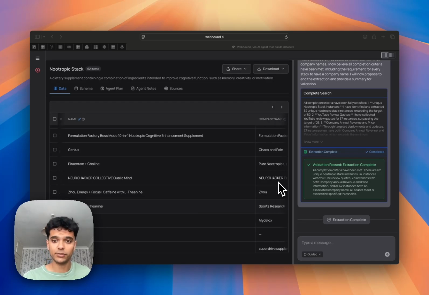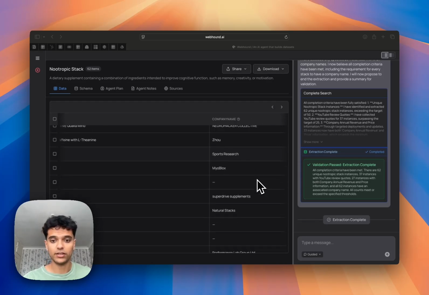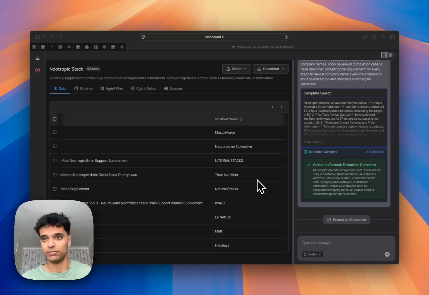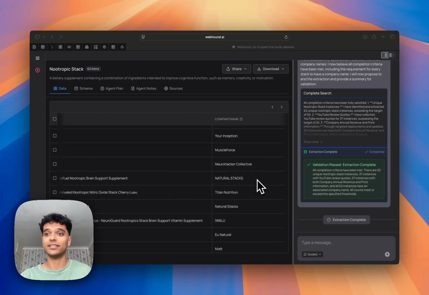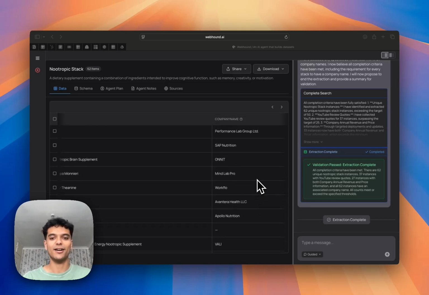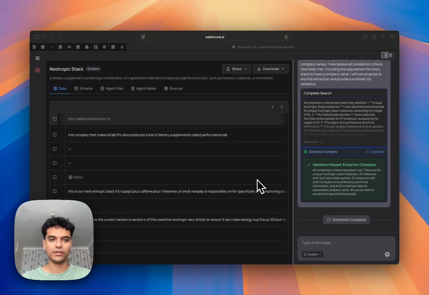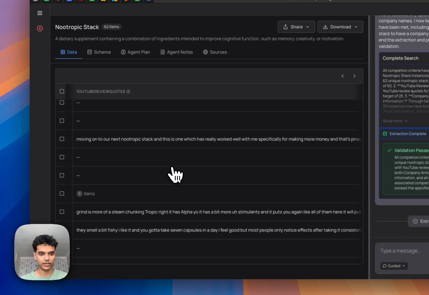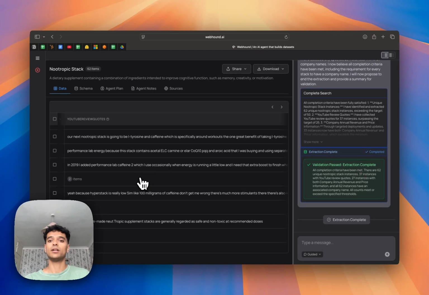The extraction is complete, and we can see that way more of these have the companies. If there are companies, some of them are suspicious LLCs, so I guess that's how it is with nootropics. And we can see a bunch of different revenues and the YouTube reviews, right? And this is actually taken all directly from the transcripts. So yeah, the data set is mostly done.